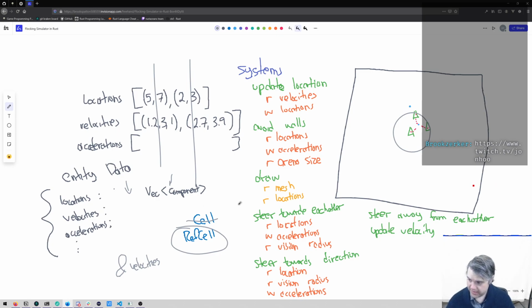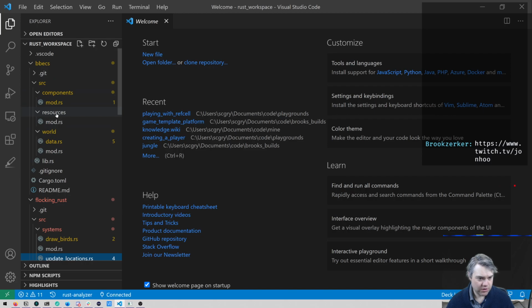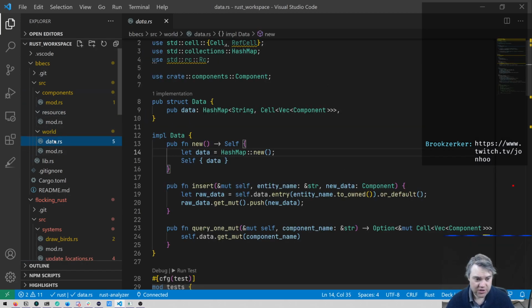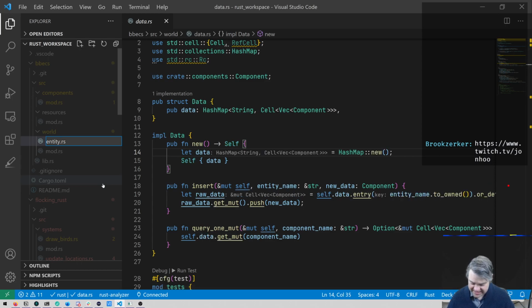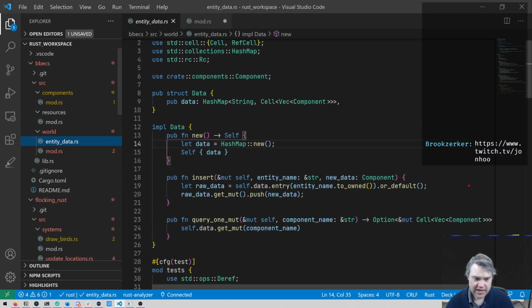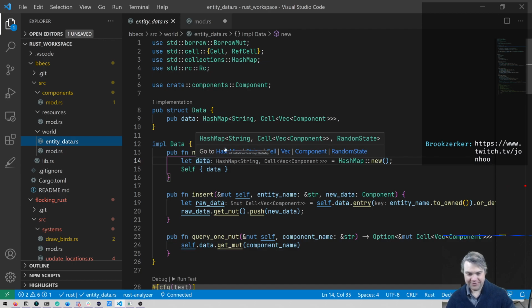Okay, so for me now, what I want to do is sort of redo my world here and figure this out. So first thing I want to do is rename this, because data wasn't exactly right, but the actual entity data is what we're caring about here. And to be consistent, I'll do that, entity data. And go ahead and refactor for me. Thank you, Rust Analyzer, for doing that for me for free.